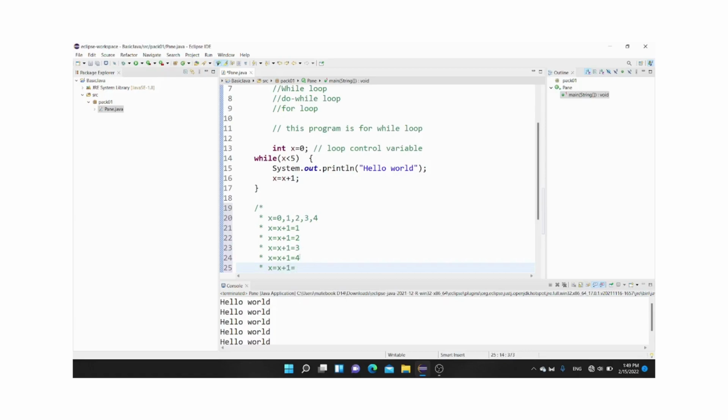Previously the value was 4, as you can see here, so it will do 4 plus 1, that is 5. Now it will store the value 5 into x. Now my x has become 5. Now it will come here in the while and check, is 5 less than 5?